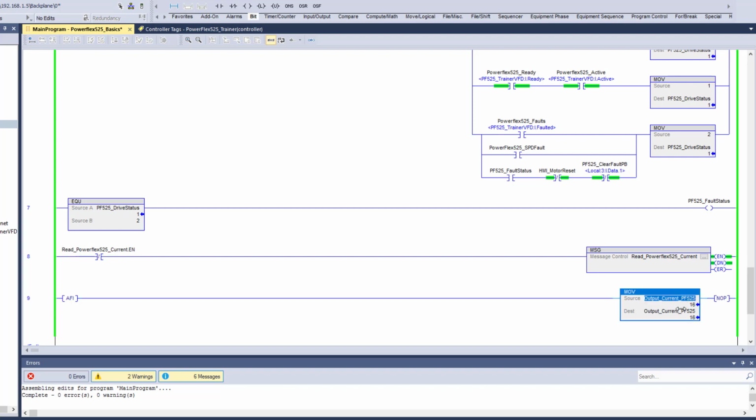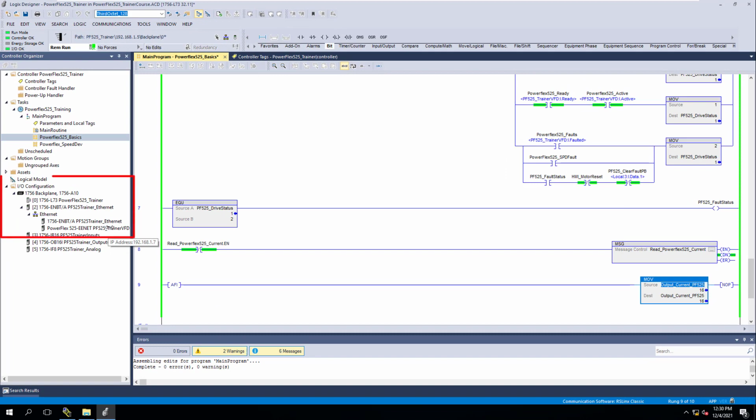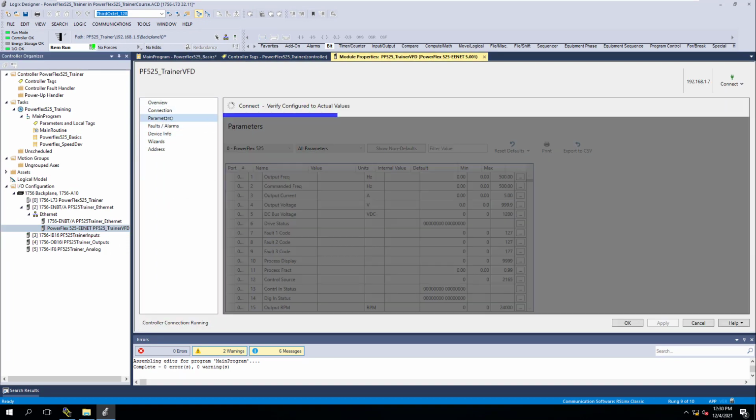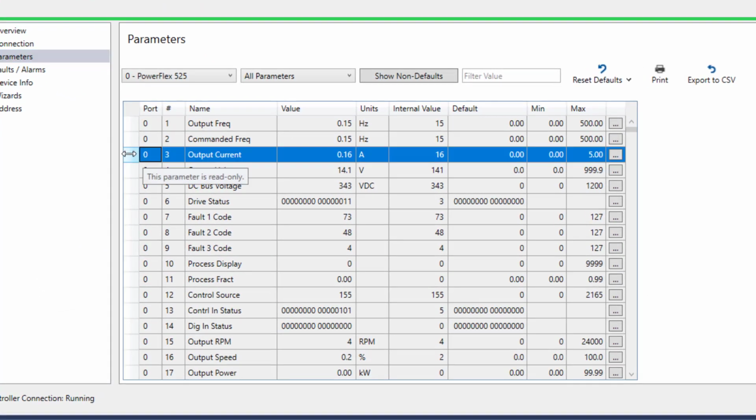Okay, so you see that is pulling the data back, but you see it's 16. So what does that 16 mean? Now, I'm glad you stuck around, because I'm going to explain this to you right now. So let's go to our drive, open up our drive setup. We'll go to parameters, and we're going to see that the output current is currently 0.16. So we have to understand that the PowerFlex 525 is reading in thousands. Okay, so we have to convert that.